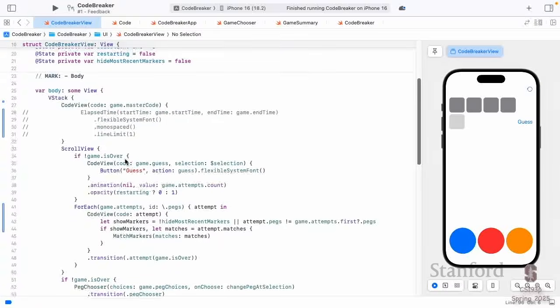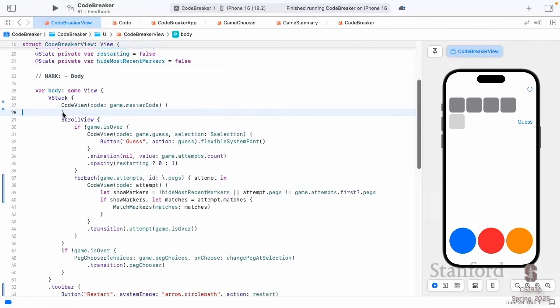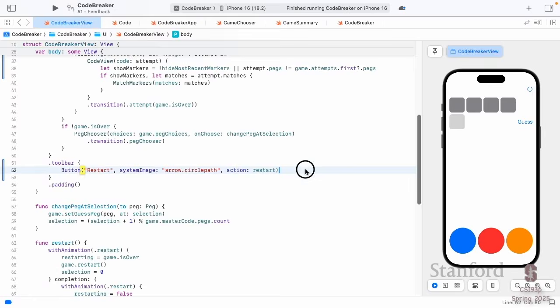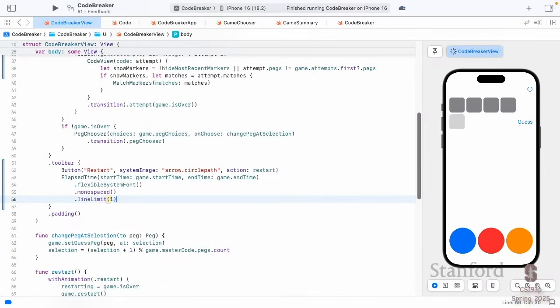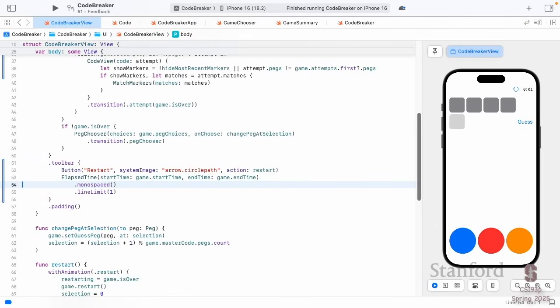So here is our elapsed time timer. We commented it out so it wouldn't be distracting us. I'm going to cut it out of here. And I don't even need this. Go down here and put it in right here. And this is kind of to show you that your toolbar items don't have to be buttons. They can be text like this. Now this looks pretty bad. It's too big, but that's big because I have this flexible system font. So let's just take that out of there. No flexible system font? That's actually looking pretty good.